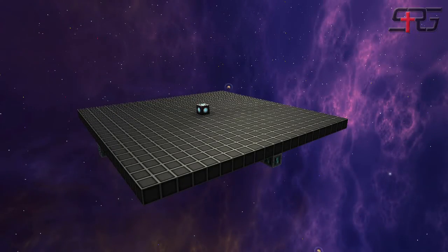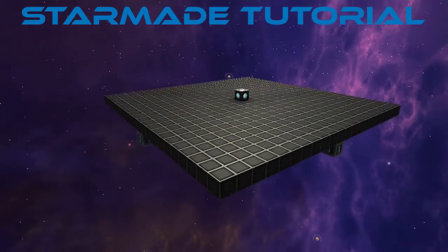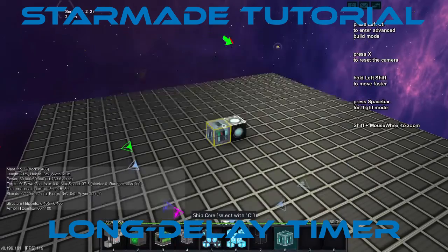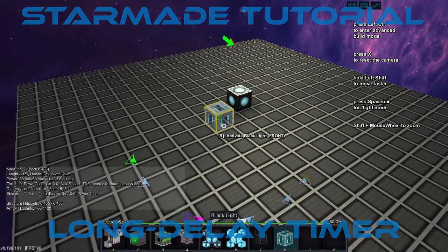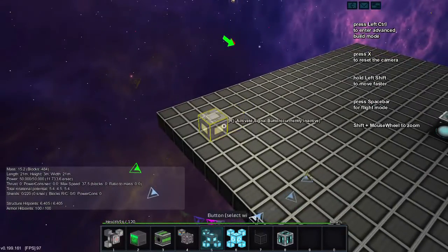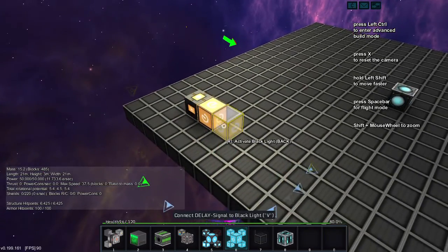Hey everybody, this is iLad and I am here to show you just a really quick tutorial for how to build a long delay timer. This is something I've seen people ask questions about. I suppose the default way to do it is to start with a simple button and run it into a long chain of delay signals.